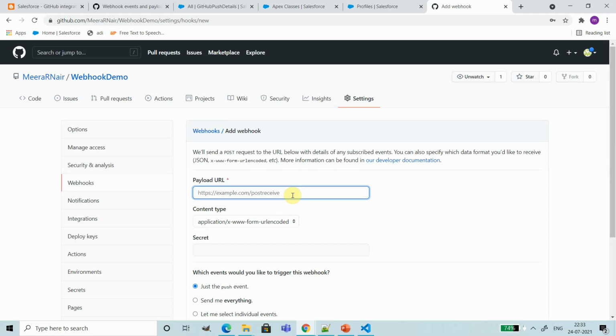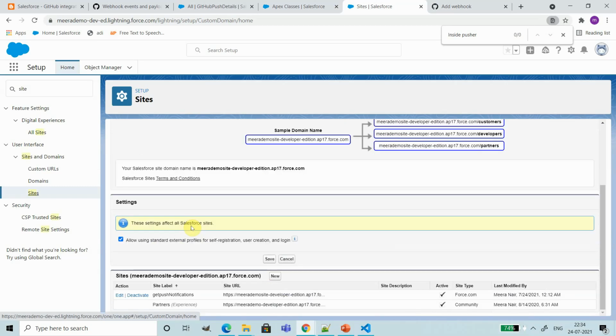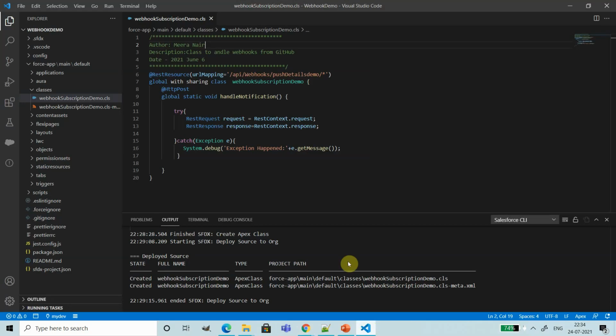Payload URL. This is where you need to provide the URL that is going to subscribe to this particular webhook. So you need to give the Salesforce URL. For that, let us go to the site. The subscribe URL should be this site URL appended with the URL mapping we have provided in the newly created REST service.